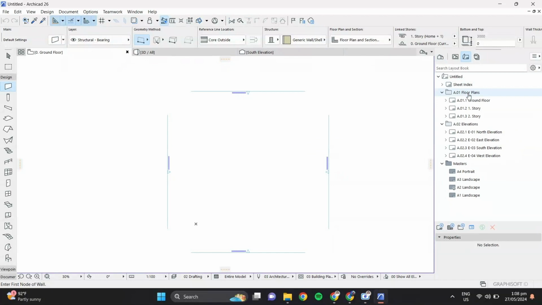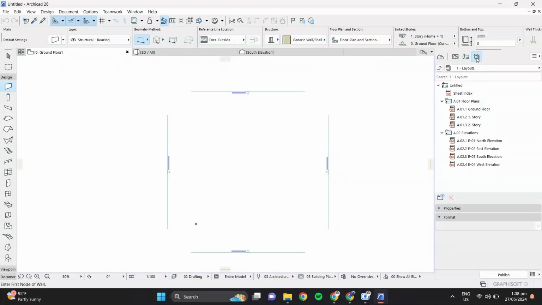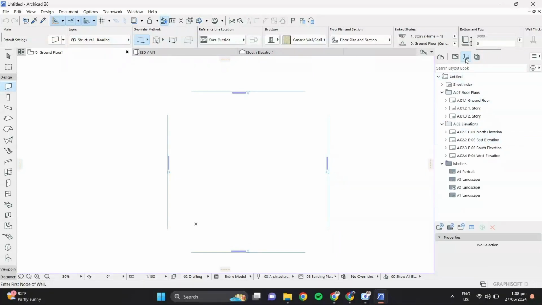You'll also find the layout book and publisher sets tab. This is where you can set up your sheets for finalizing projects. You can create your own layout or use an existing template. We'll cover more of these in the future lessons, where you can set up layouts and sheets for printing and exporting.